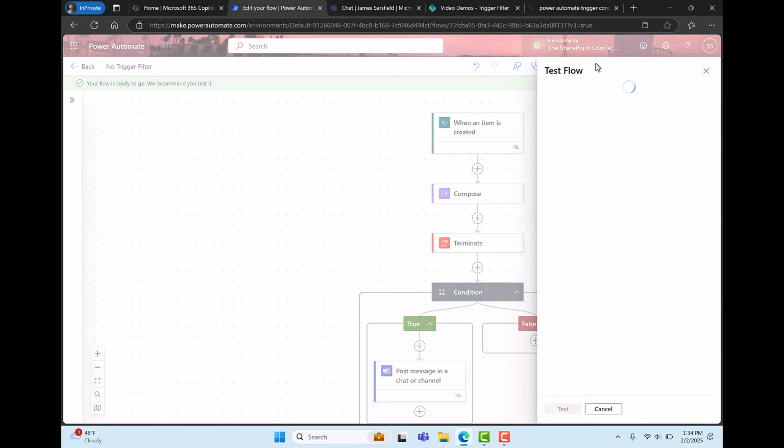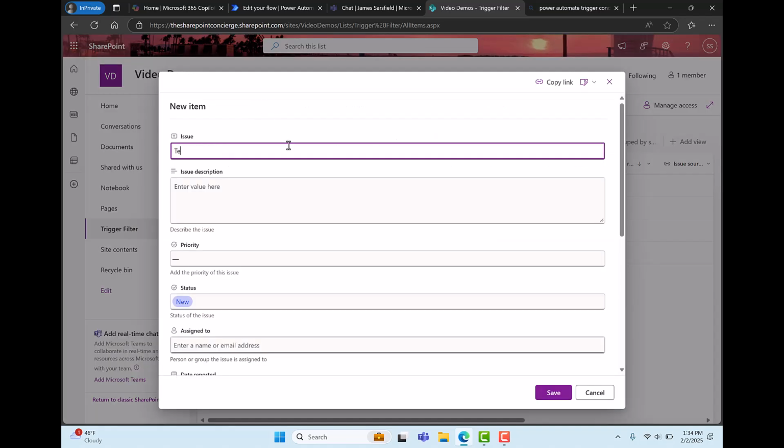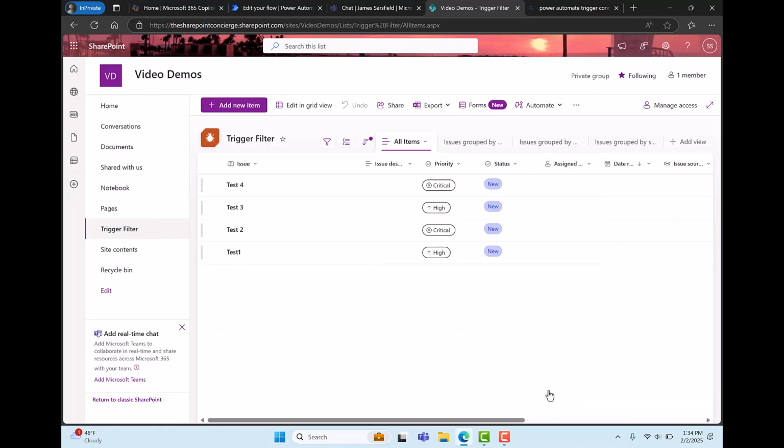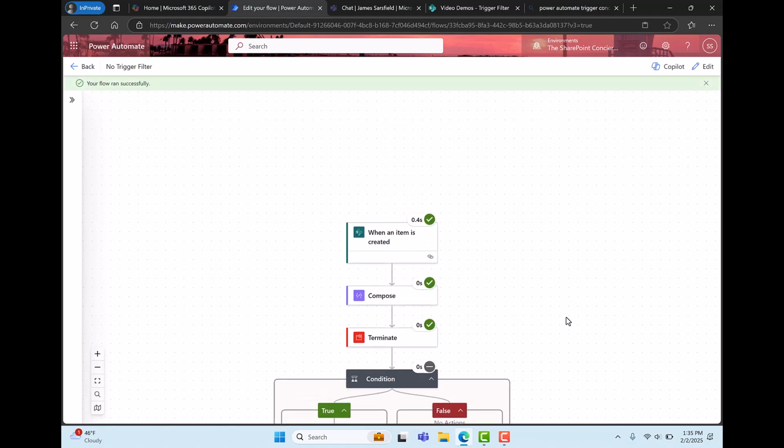So my item is saved. We will now test it manually. I'll click on test. And now let's go create an item in my list. Add new item. Let's call this test 5. I'll have a priority of high, not critical. I will save it. My flow should kick off. Let's wait for it to finish and see how my expression evaluates.